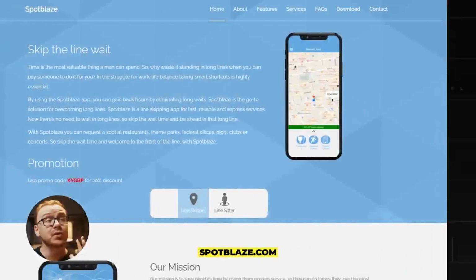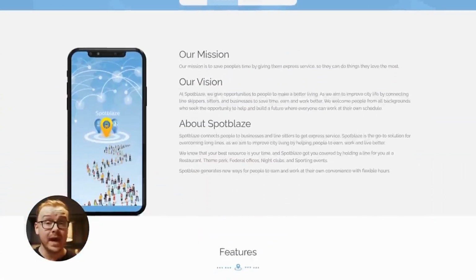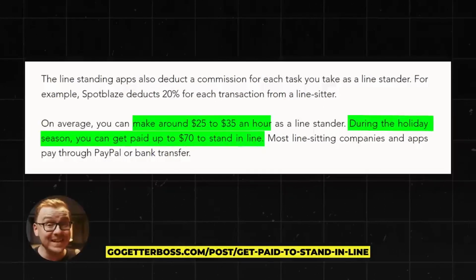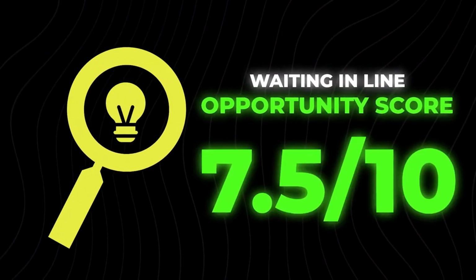Now, there's a lot of different ways that you can get into this. One app is going to be Spotblaze. And with this app, you can make on average about $25 to $35 an hour. And during holidays, you can get paid up to $70 an hour to stand in line. So this is a completely legit side hustle, and it's even something you can do full time in some cases. So I'm gonna go ahead and give this one a 7.5 out of 10 opportunity score.